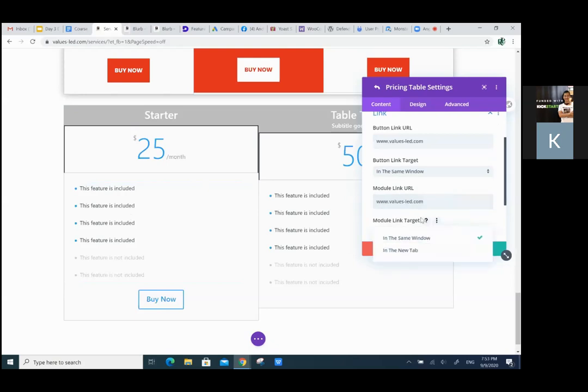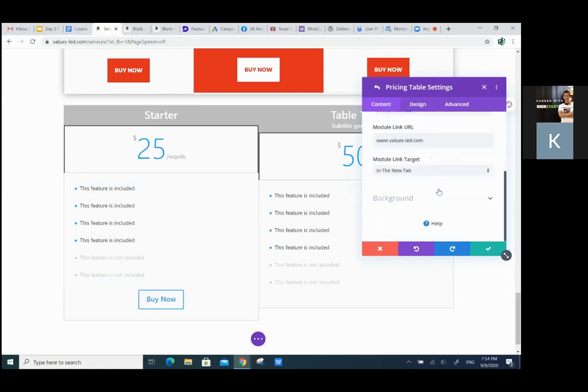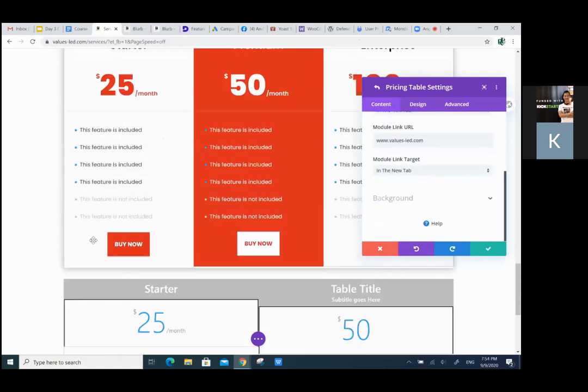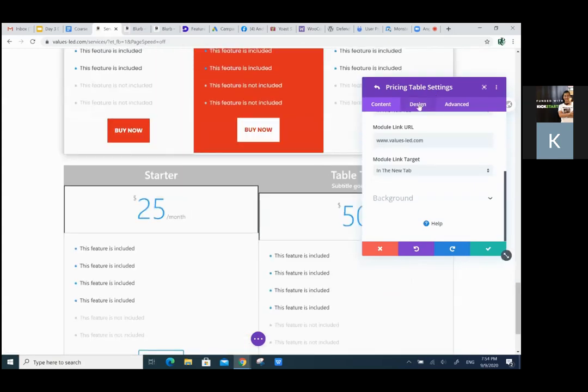And then I can select whether to show it in a new tab or in the same window. So if I click new tab, when the person clicks here, it will open a new tab with this link. Yeah, so this is how it functions. So now that I've somewhat finished all my content, I will move on to the design.